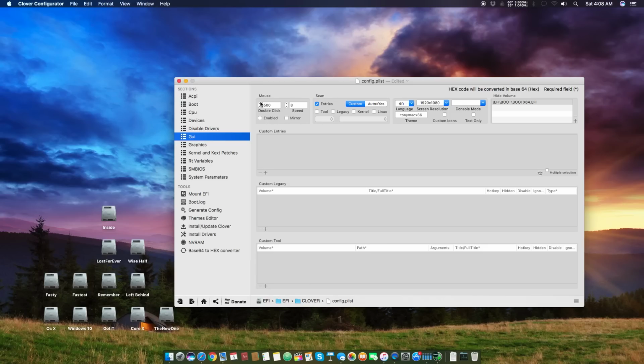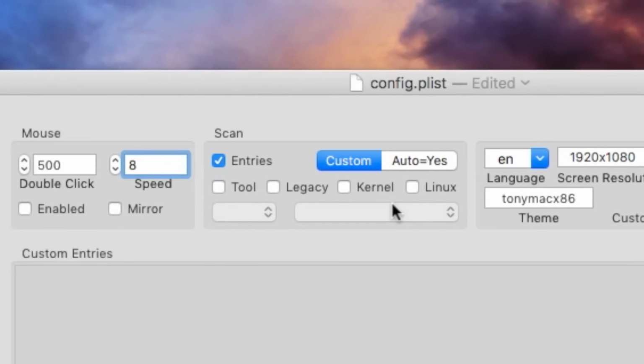And here on the left side is mouse, if you want to enable mouse in Clover, and this is double click speed, and this is the mouse motion speed. Enable means it will be enabled in the Clover bootloader. Mirror means if you move left, it will move right, and vice versa. Then here is scan, and this scans for the entries of different operating systems connected with your system. So if you click on scan entries, the Clover bootloader will scan different operating systems connected to your system and mention them so you can boot into them right from the Clover bootloader.